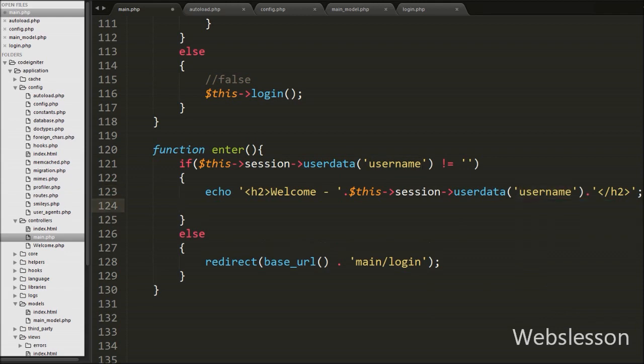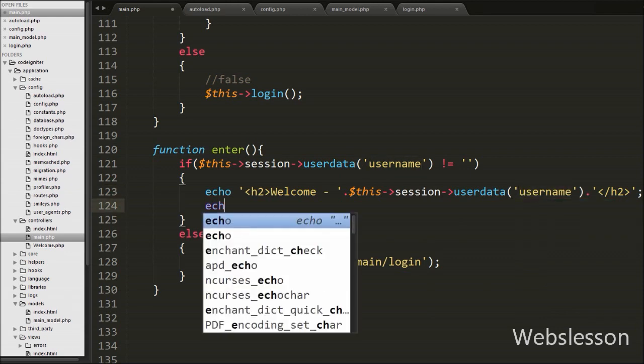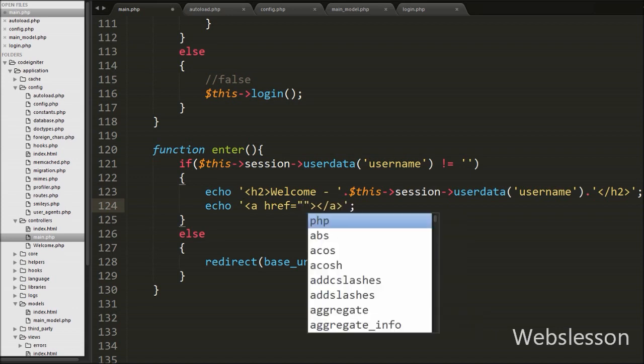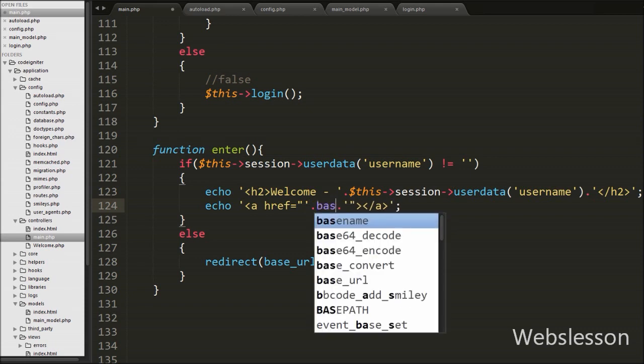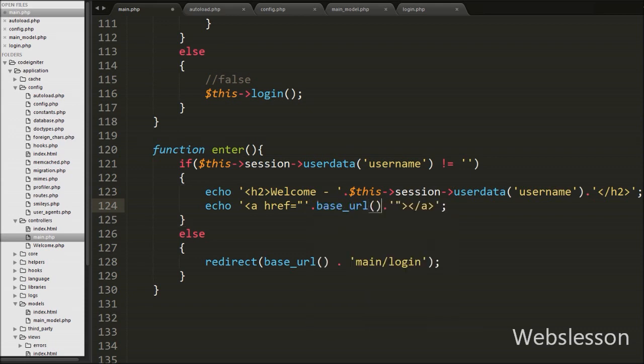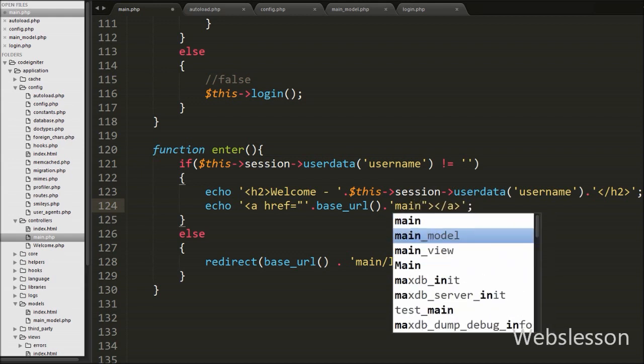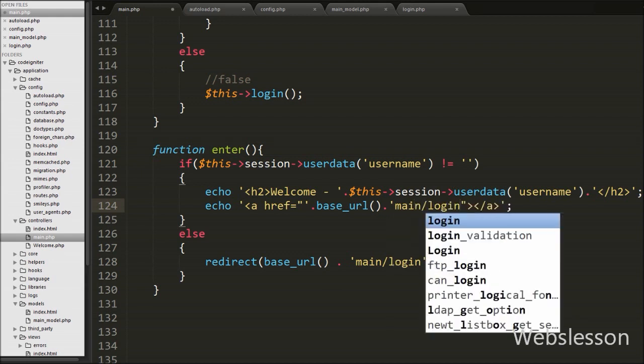Below this username we want to print a logout link, so we write an echo statement with an anchor tag with the attribute href equal to base URL function, main controller name /logout, and the anchor text. Here we write logout. So this is the logout link. When we click on this link, the page will be redirected to this logout function.